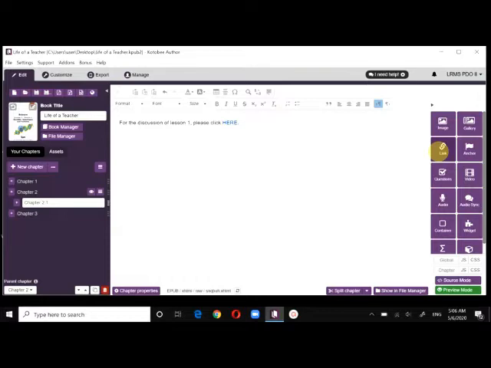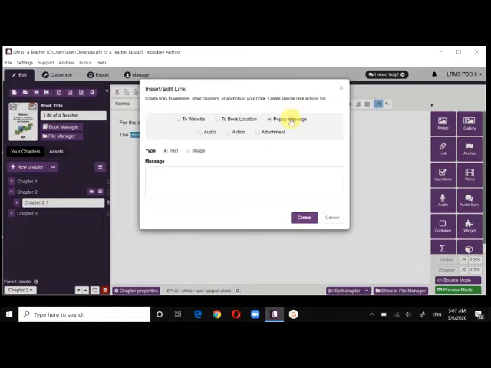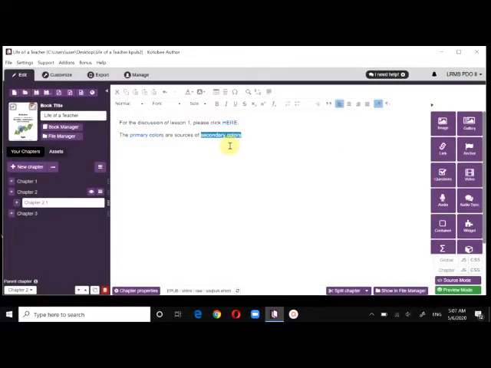Next, we'll be linking a pop-up message or an image. First, we type the sentence. The primary colors are sources of secondary colors. Then I will highlight primary colors, click the link tool, choose pop-up message. At the type, I will click text, and in the message box, you type now the message. I will type red, blue, and yellow. Then click create.